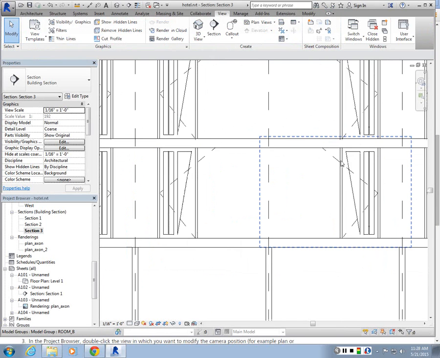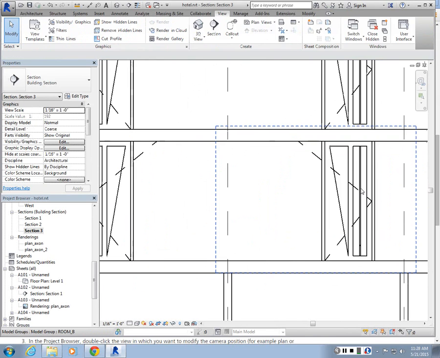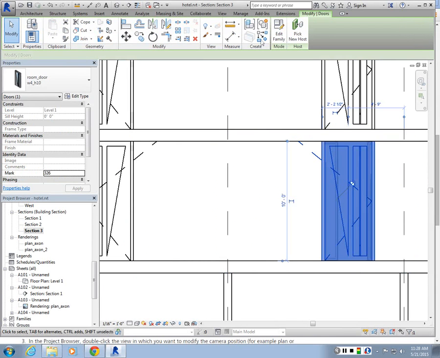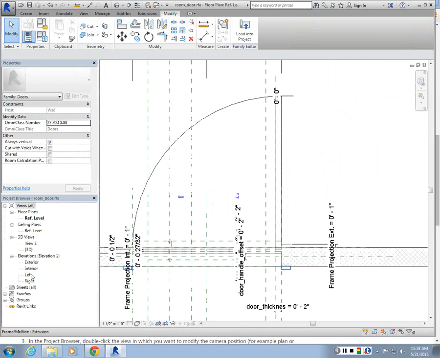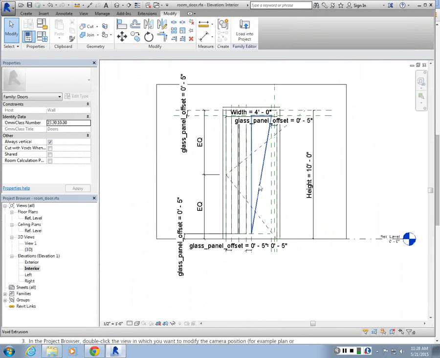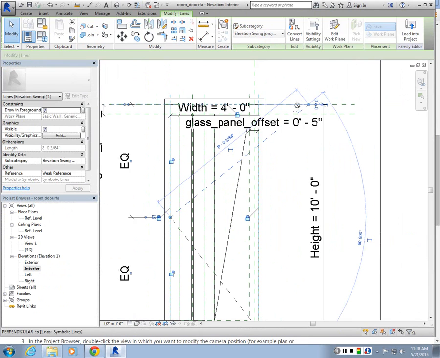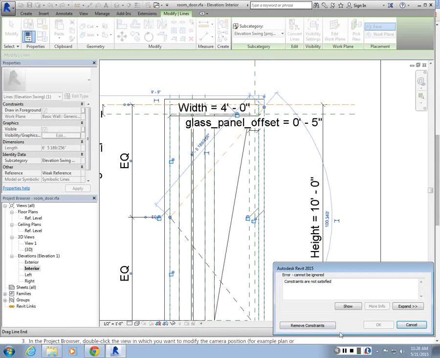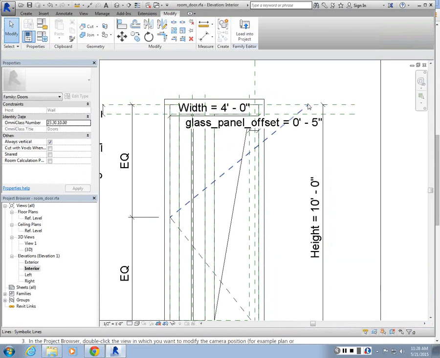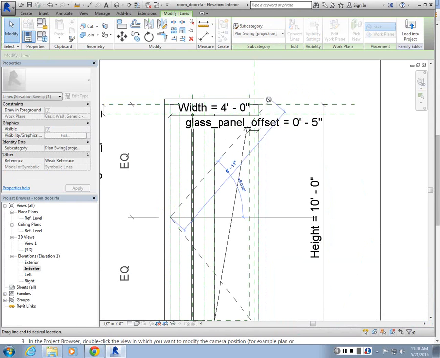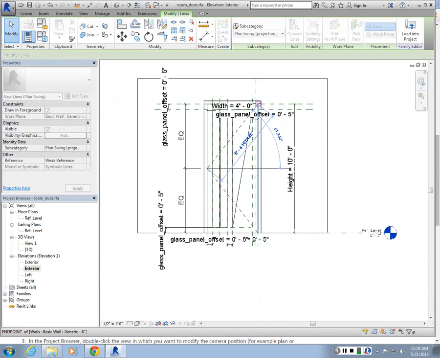There's something happening with this arrow. Let me see. This arrow is not correct. Go to Edit Family. Yeah, this needs to be... It needs to be here.